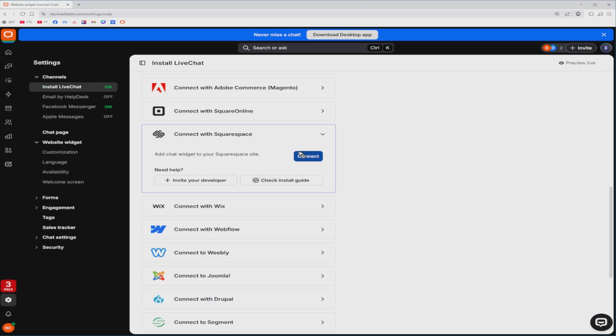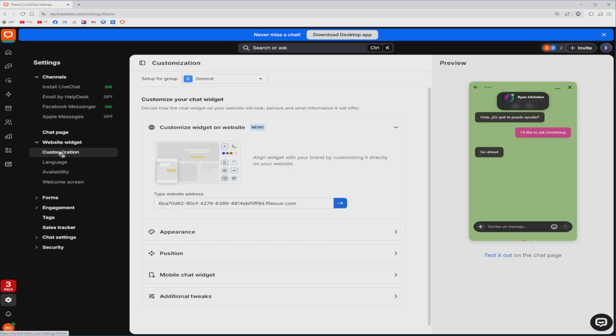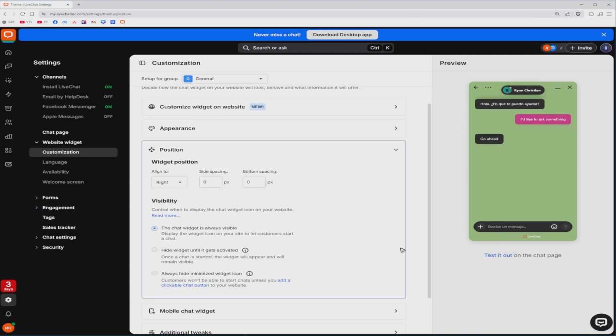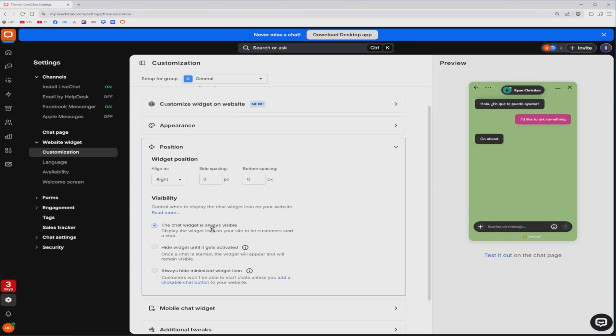Also, you have the widget position. Under customization right here, going back, make sure under position, it is set to always visible. Make sure that it is not set to either of these two, like hide widget or always hide minimized. Okay, that's basically it.